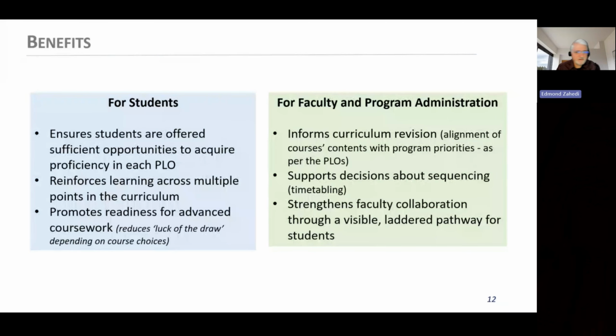The benefits are real and concrete. I'm not going to read into the details, but very shortly, for students, mapping makes the learning pathway more progressive and more predictable. For faculty and academic administration, this activity supports curriculum revision, course sequencing, and collaboration among colleagues.